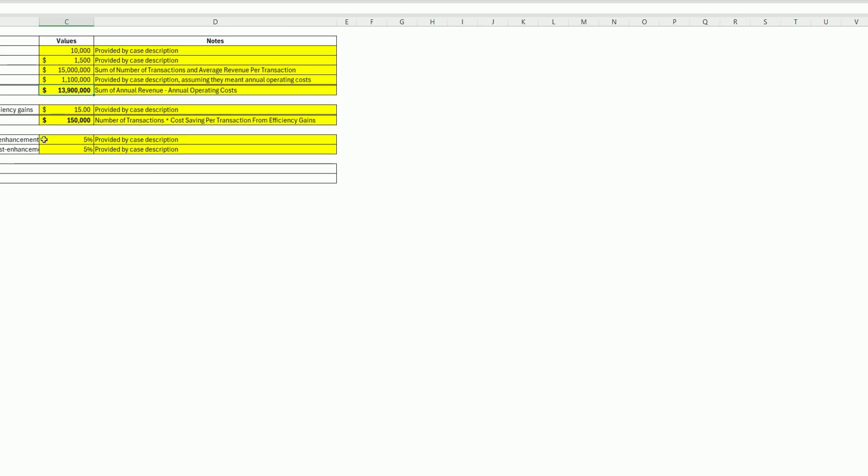And then in terms of the cost savings, this was provided by the case description. We're hoping to save about $15 per transaction, to help make things more efficient. And of course, the number of transactions, that's right up here, 10,000 transactions. Each case is going to save us about $15. So we do 10,000 times 15. That'll give us $150,000 in cost savings from all the transactions of the year.